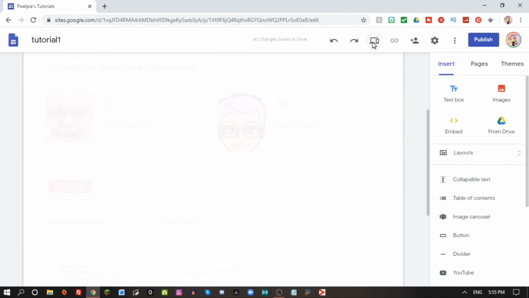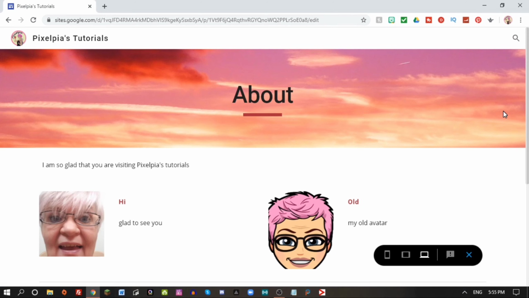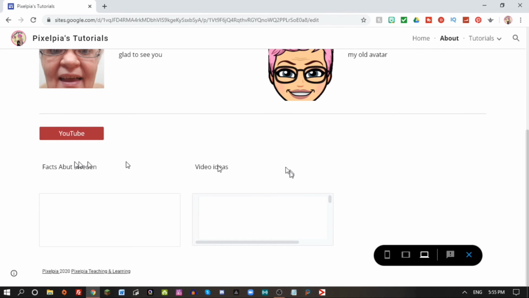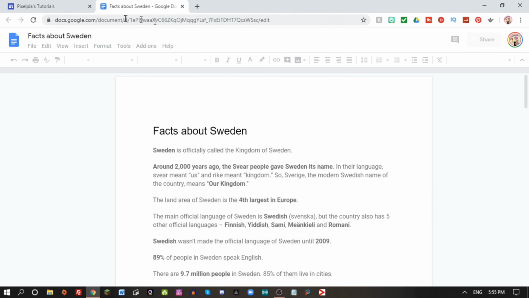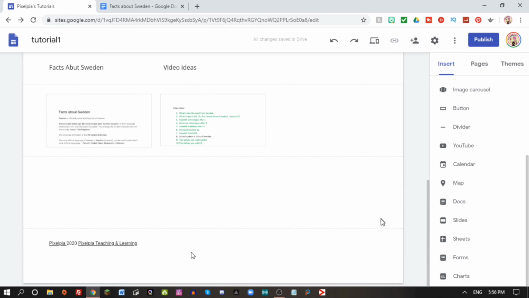Okay, let's take a look in the preview how this looks now. Facts about Sweden, video ideas. If I want to see what this document includes, you have the little open up window here, and it opens the document in docs.google.com. And that's the reason why I needed it to be open to anyone on the web.